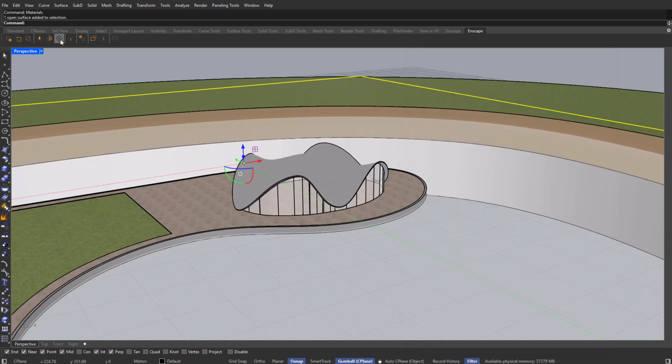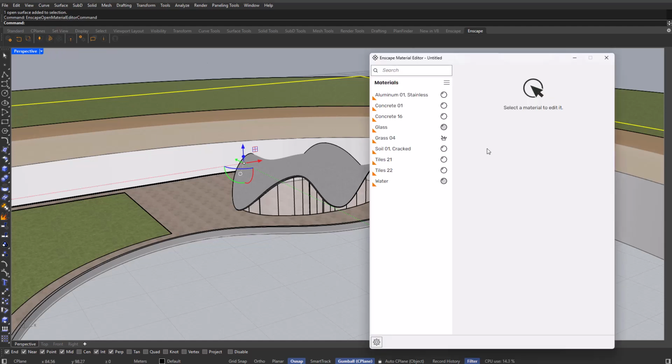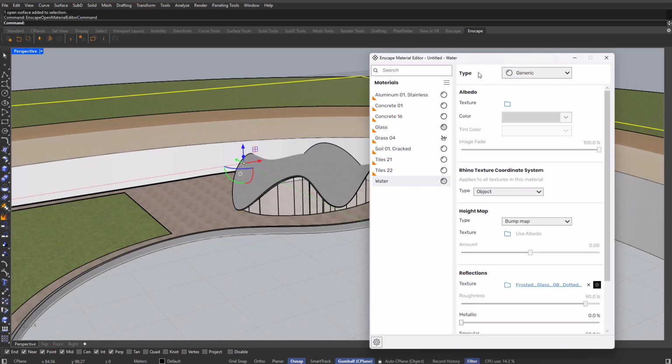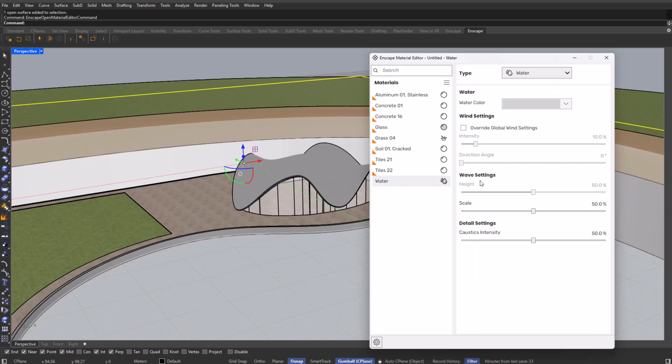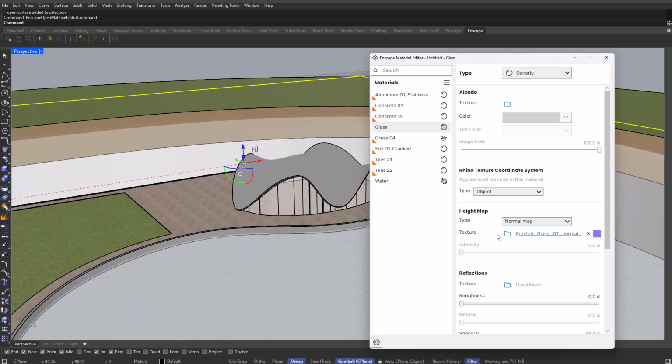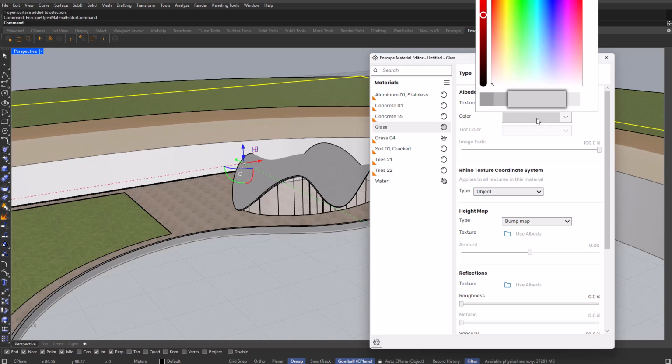Now we can go back to the tune materials in the project. I'm going to grab the water and change the type from generic to water. Now let's head over to the glass. I'm going to delete the texture from the bump map because we don't really need it, but the color, I'll just make it darker so that it's not that transparent.